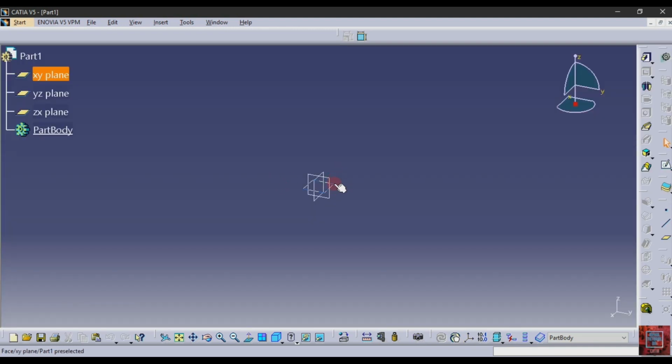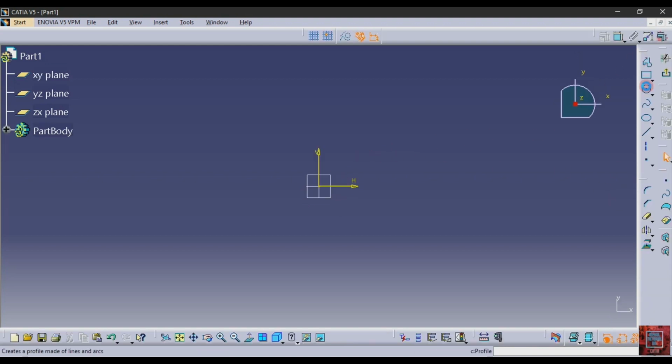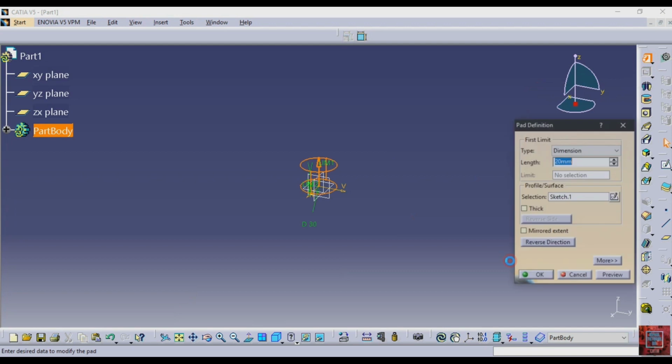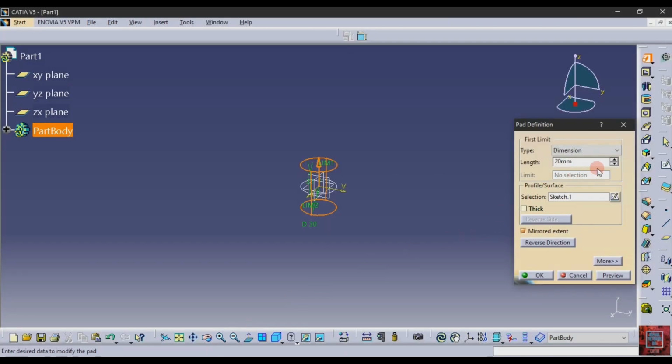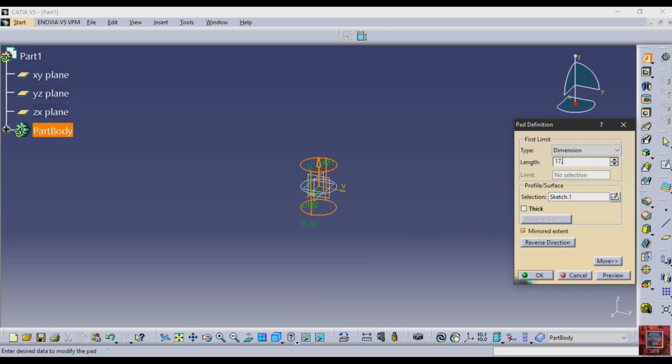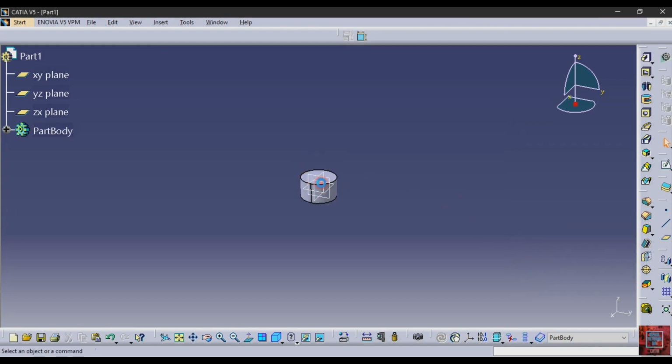So first we are going to take XY plane, then sketch, circle. We need this 30 diameter, exit sketch, pad, mirror extend, and the pad length is 17.5. So here we type 17.5 divided by 2 because we are doing mirror extend here. Divide by 2, preview. Okay.